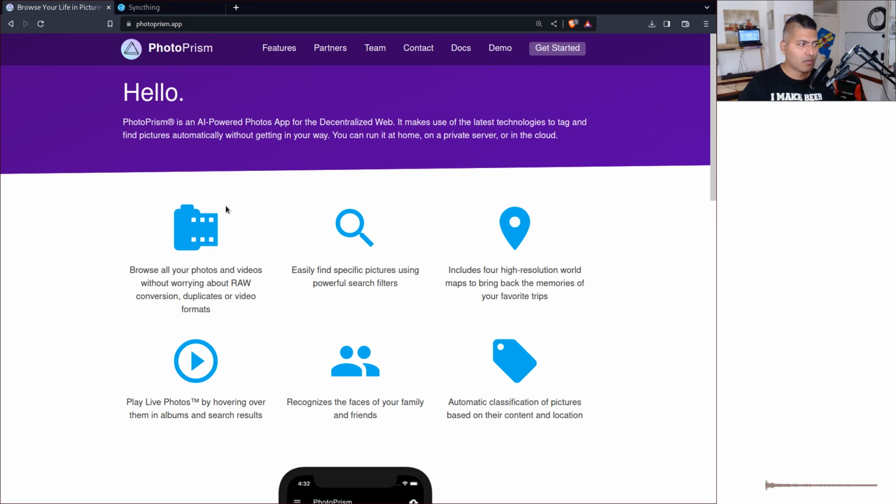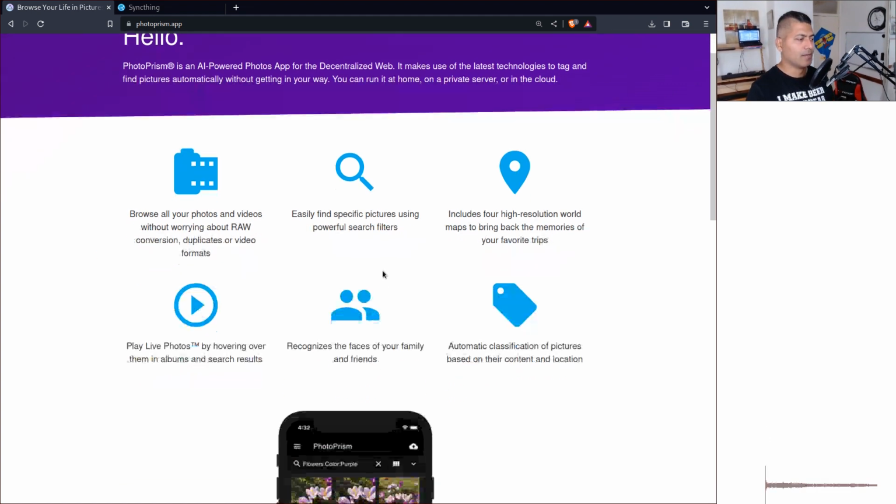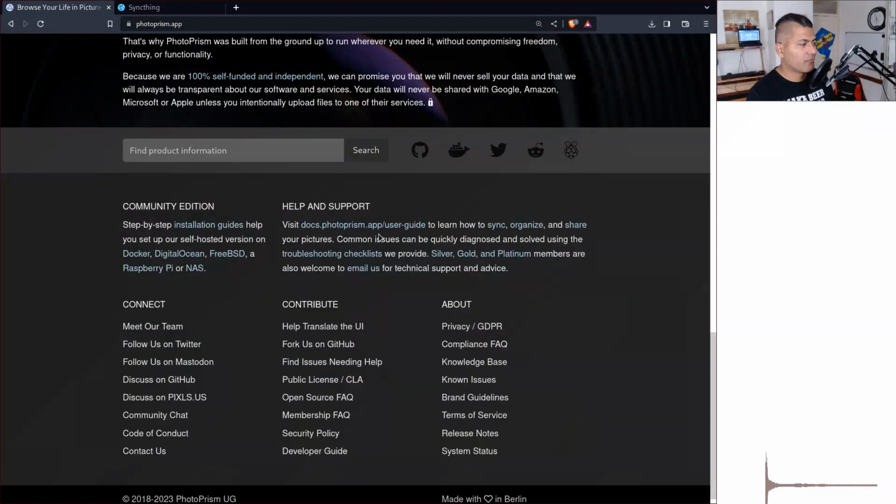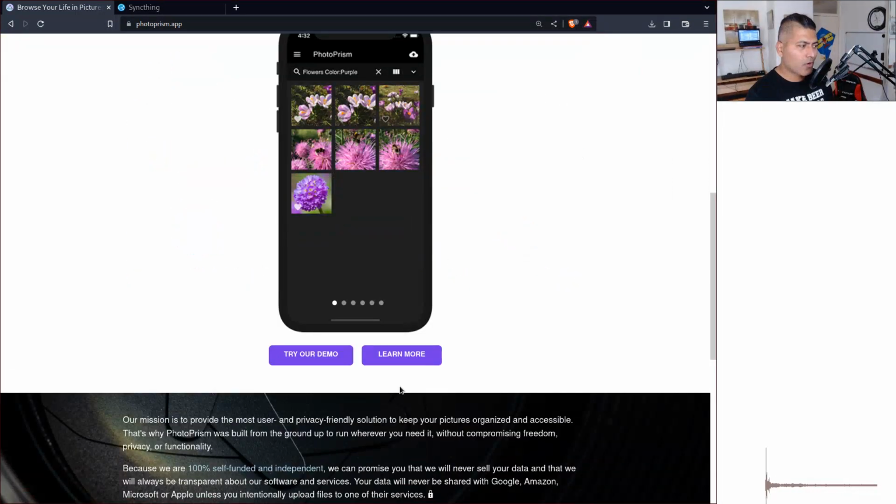I have done some research in the past, and based on my personal research, I found this app, PhotoPrism.app, and it can do a lot of those things that I believe I'm looking for, like viewing the photos. And it has some capabilities where it can tag your photos and also show those photos, I believe, somewhere on a map, if I'm not wrong.